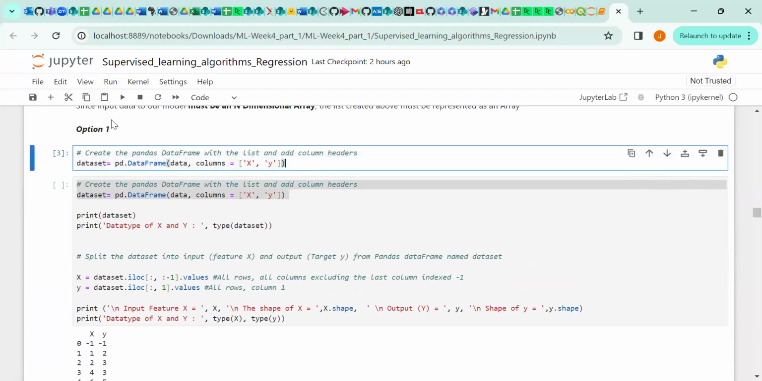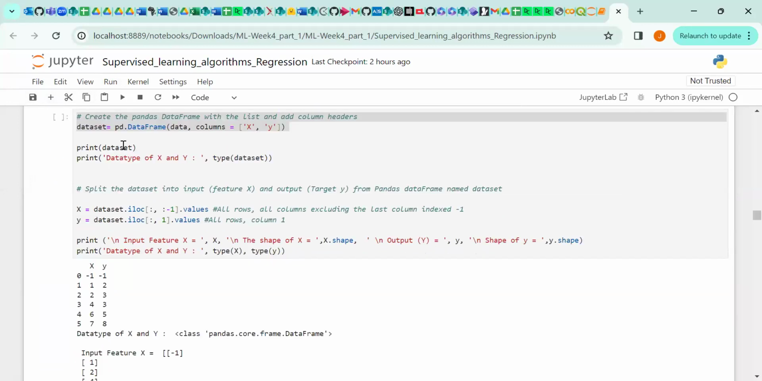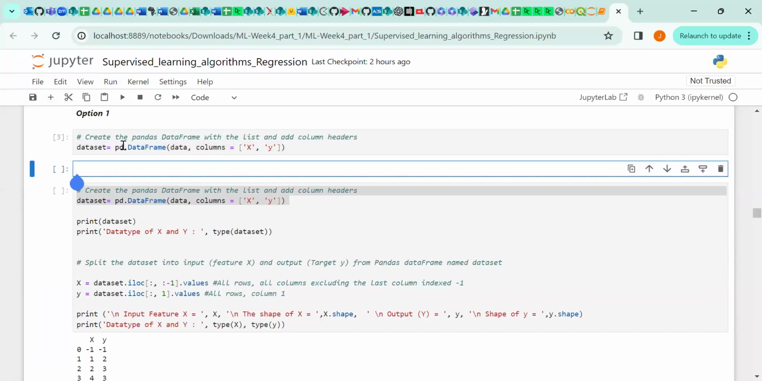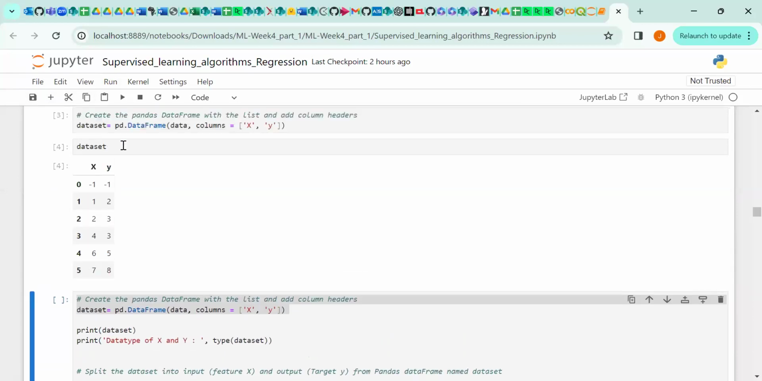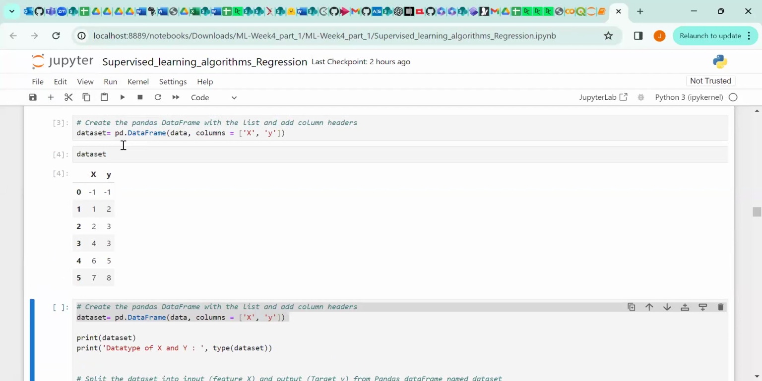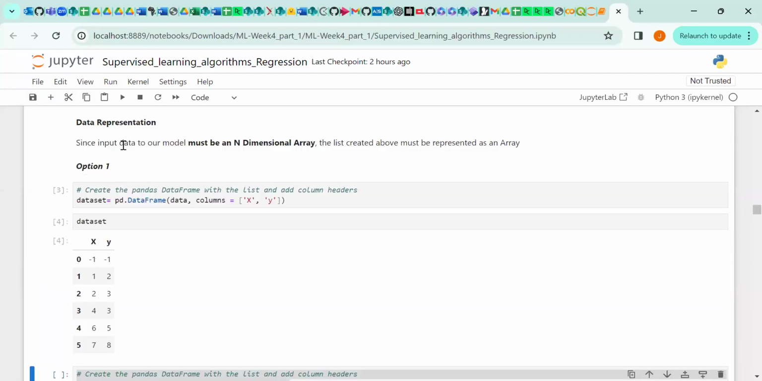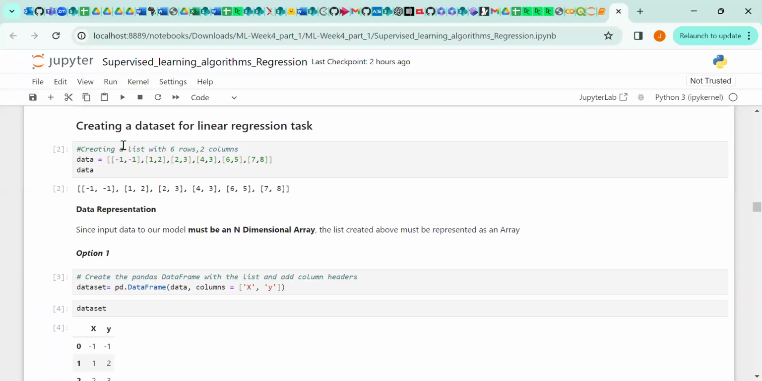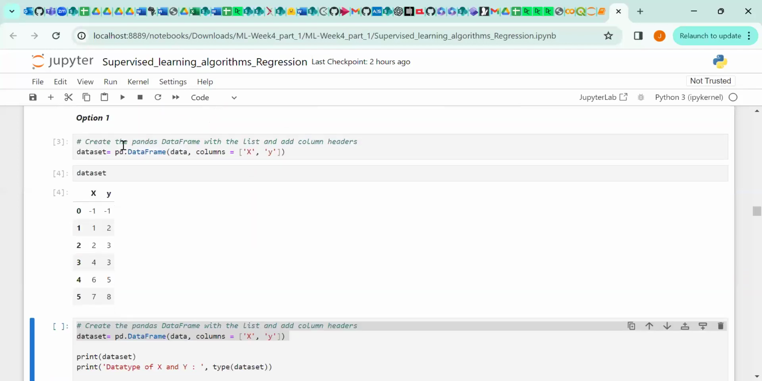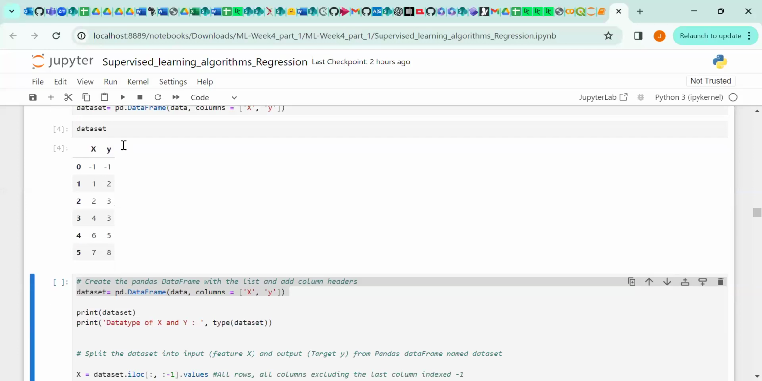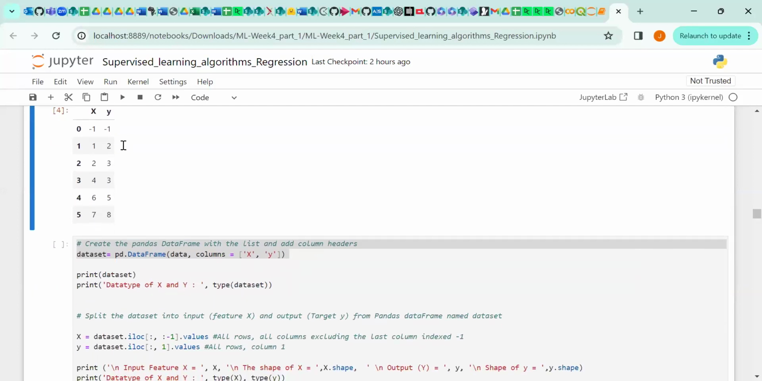So if we want to check how our data set looks, we can see what we have. We have 2 columns, X and Y, and then we also have 6 rows. So we created a list, and then we created a data frame from this list.